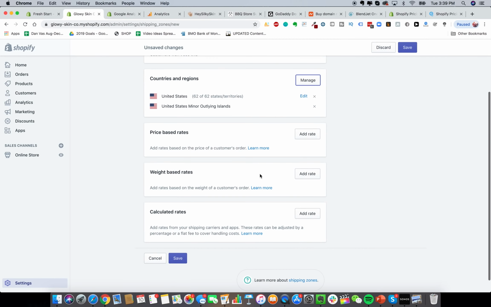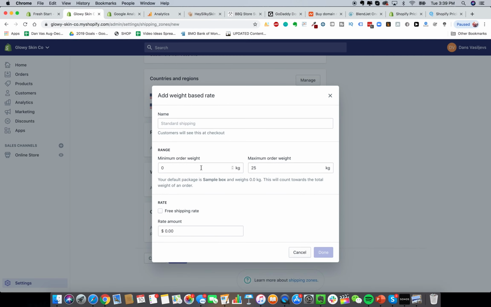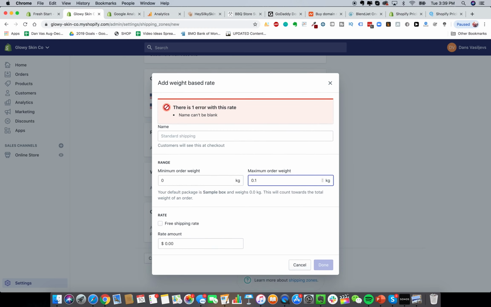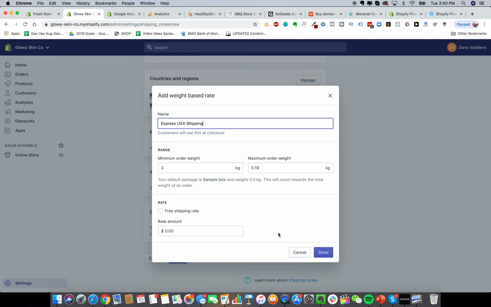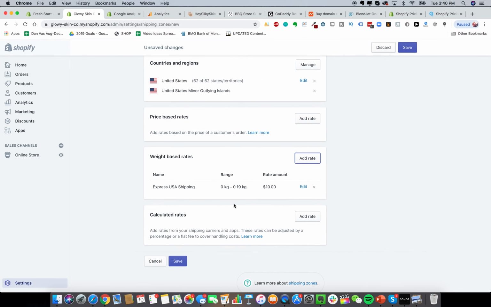Then we're going to want to choose a weight-based rate. Remember how we set the weight for one of our handsets to be 100 grams. So if 1 unit is 100 grams and 2 units is 200 grams, that means from 0 all the way up to, this is in kg, 0.19 would be a $10 shipping cost. So we're going to call this Express USA shipping. Theoretically you can even put like 2 to 3 day shipping, but obviously don't lie, because then your store will get shut down really quick. For the rate, we'll do $10, hit done, and the calculated rate we're going to skip.